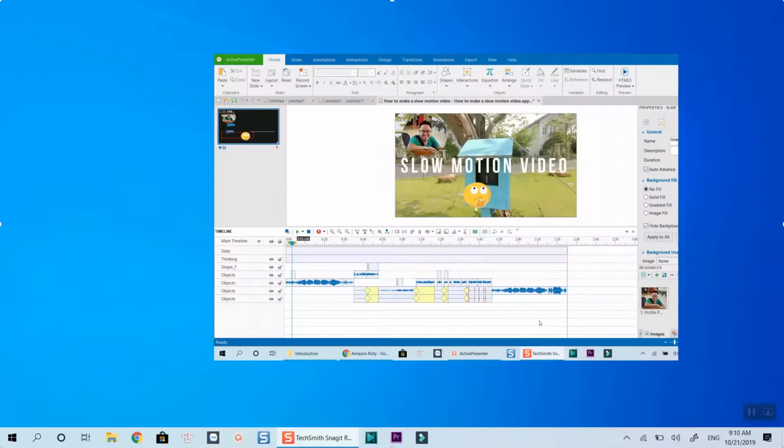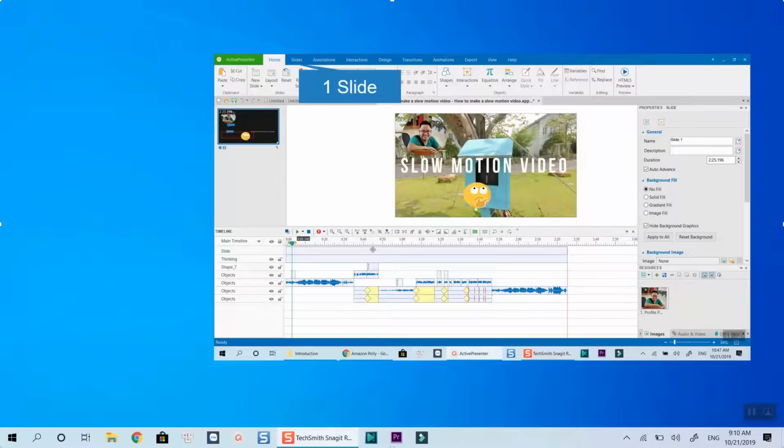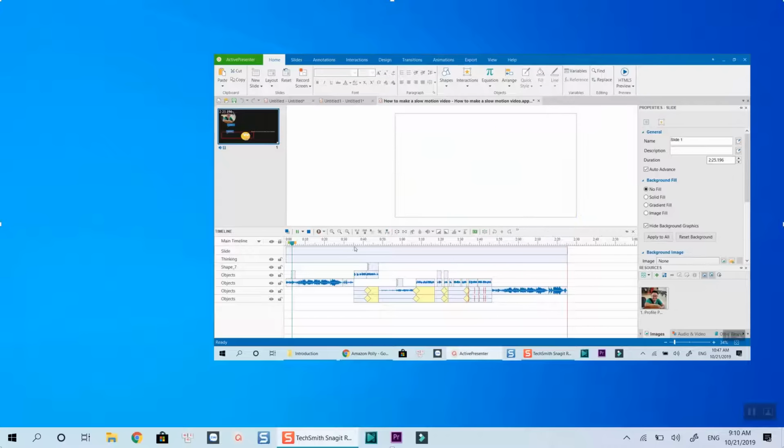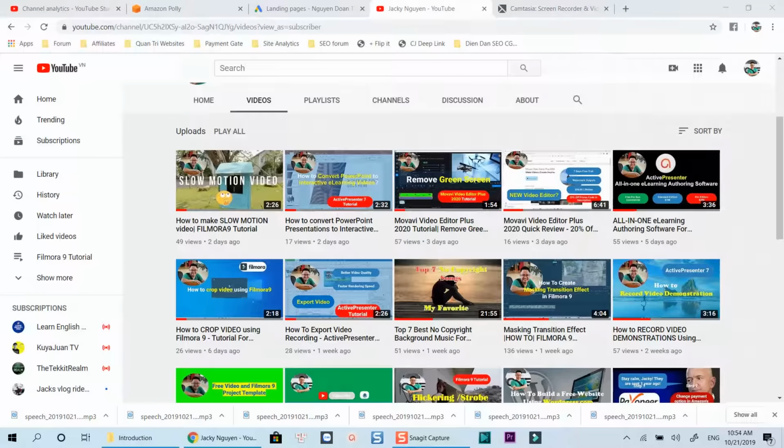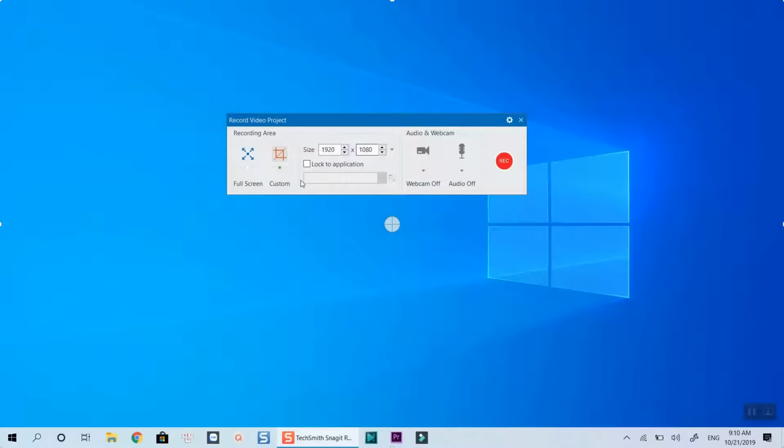Your computer's screen will be captured in one slide, instead of multiple slides when you use the record software simulation feature. I often use this feature when making software tutorials on my channel with ActivePresenter. You can check out my videos to see the quality of the recordings. Here is ActivePresenter recording toolbar.